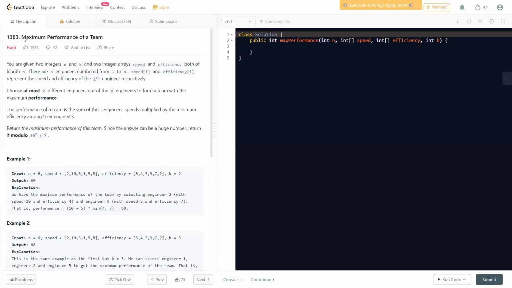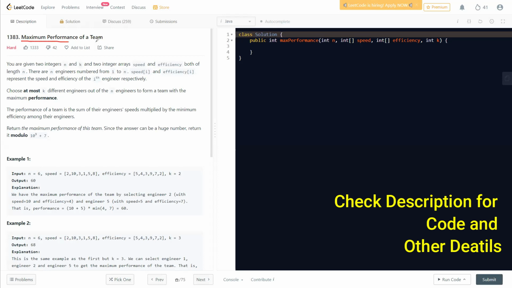In this video, we'll discuss another LeetCode problem, the maximum performance of a team. This is a hard type problem, and we'll understand what this question is asking us to do and how we can think about finding a solution to this kind of question.